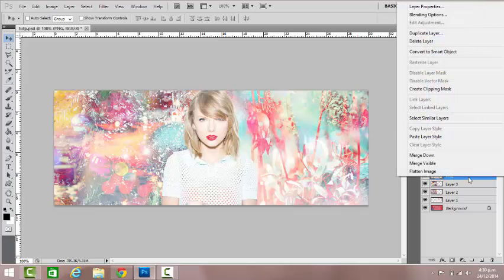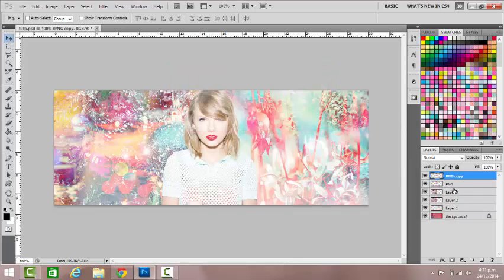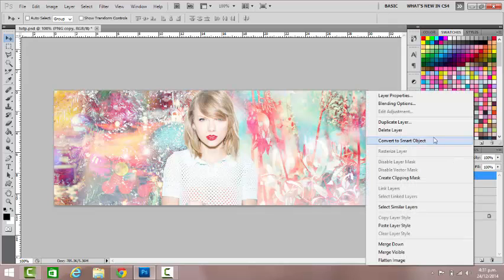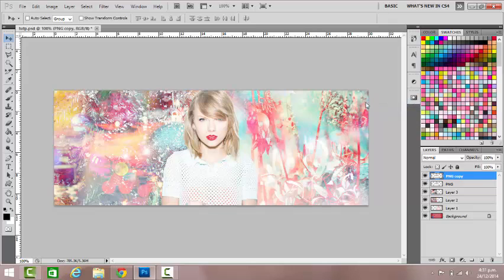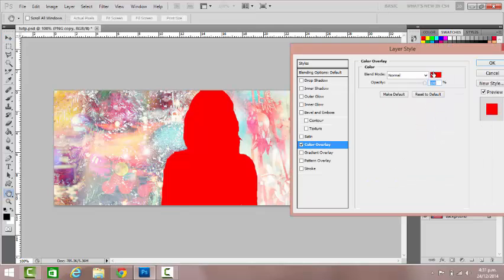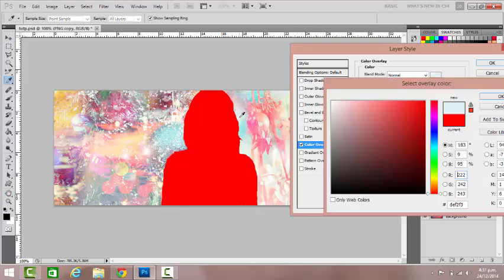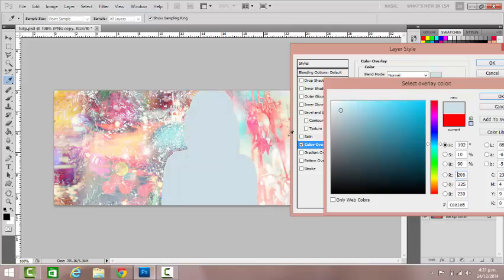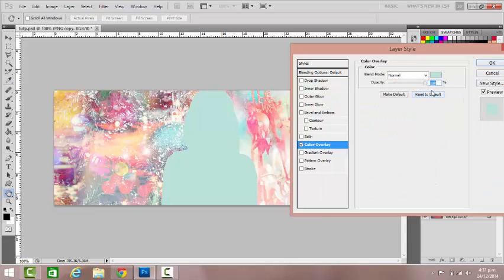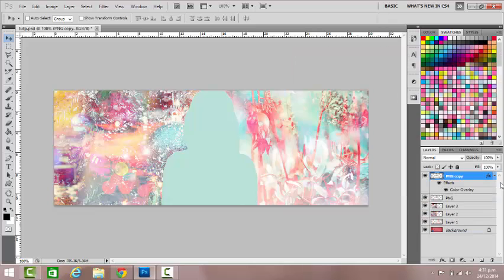Okay, so you're going to duplicate your PNG layer by right-clicking on it and choosing duplicate layer. On your copy layer, you're going to right-click and go to blending options, color overlay, and change the color to a light blue. This one is BAE2DA, that's what I'm using. Use that one, or you can use another light blue color, but otherwise just press OK.